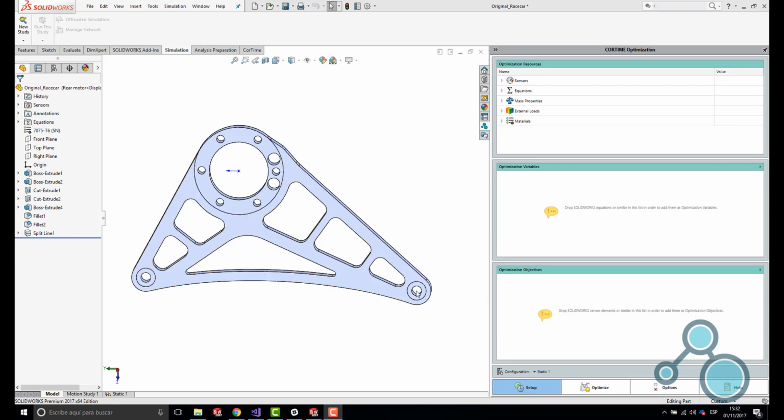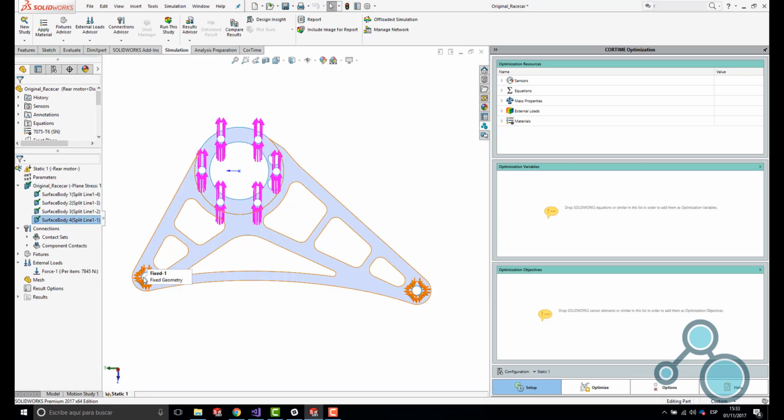Shafts go through these two small holes here while forces are applied in these small holes. We can take a look at the static analysis and we can see that these two are fixed because of the shafts going through while the forces are applied in these ones.